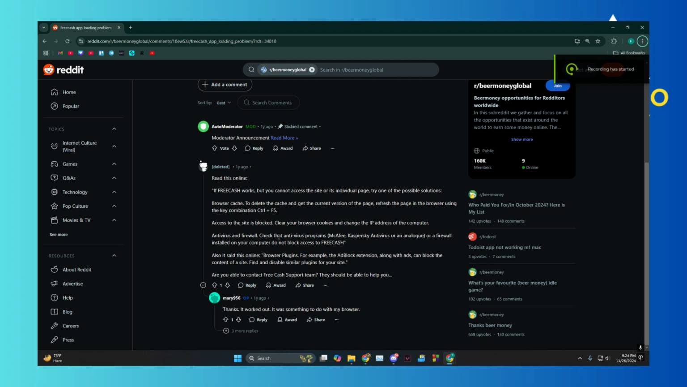Today I'm going to tell you guys how to fix your Freecash not working. So if Freecash works but you cannot access the sites, then you need to clear your browser cache. And in order to do that, you need to press your Control and F5 on your keyboard at once, and then your browser should be fixed.